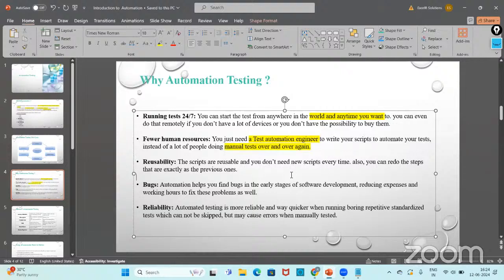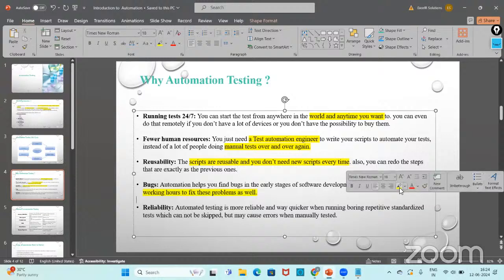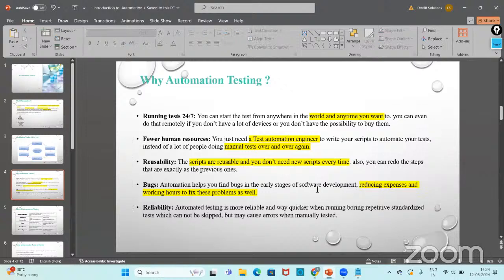Reusability. Definitely, the code which you write can be reused, guys. The scripts are reusable and you don't need new scripts every time. If you're encountering the same functionality again and again, or want to perform the same function but just change the data, there is no need to write the code again. It's simpler compared to manual. Bugs: automation helps to find bugs in the early stage of software. Definitely, this will reduce the expenses, working hours, and time spent fixing problems.